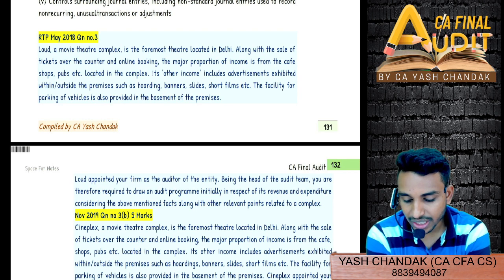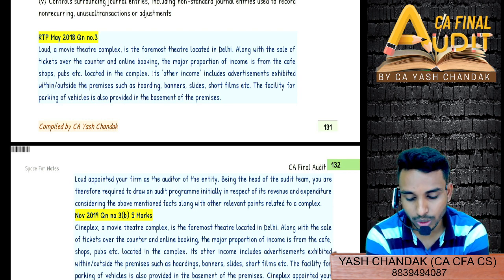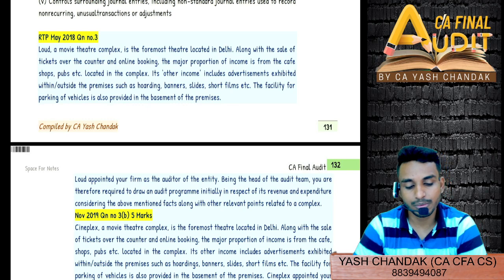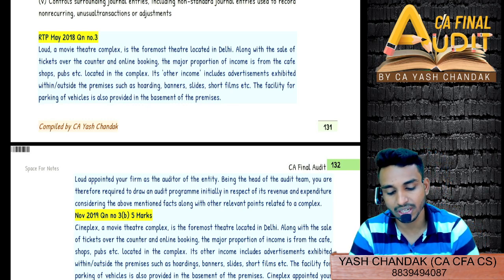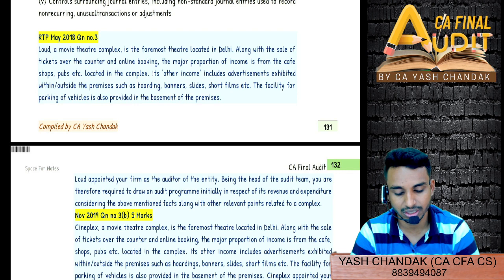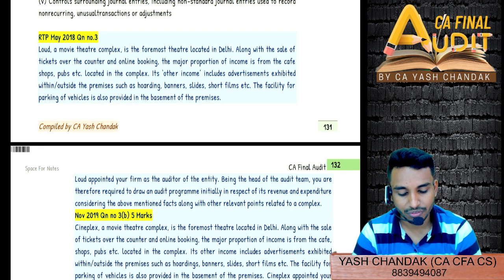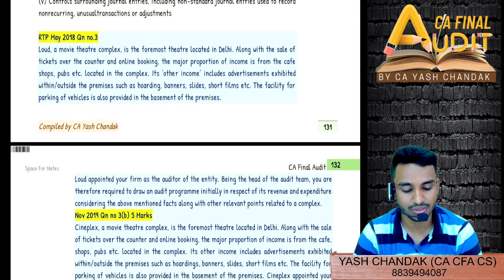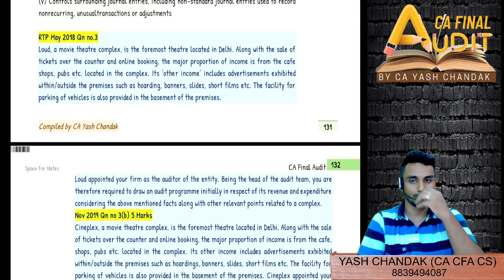Along with the sale of tickets over the counter and online booking, the major proportion of income is from the cafe shops, pubs, etc. located in the complex. Its other income includes advertisement, hoardings, banners, slides, short films, etc. Facility for parking is also provided. You are appointed as the auditor of the entity. Being the head of the audit team, you are required to draw an audit program initially in respect of its revenue and expenditure, considering the above facts along with other relevant points related to the complex.